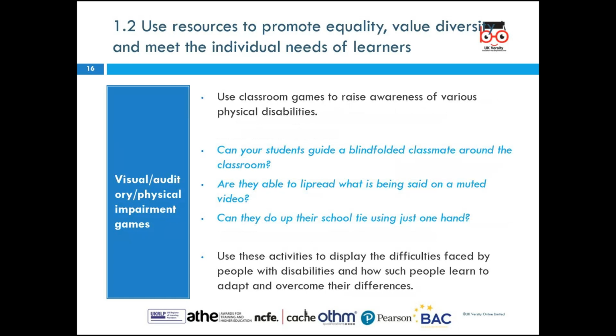Then we can use visual, auditory, or physical impairment games as well. Now, I quite like this because it helps you to have an awareness of different physical abilities, and it also reduces issues in bullying in the future, because we've got children, young people who are more aware and they can understand how things happen.